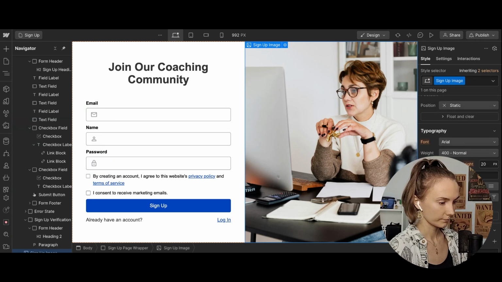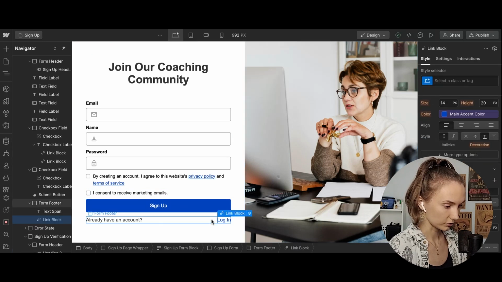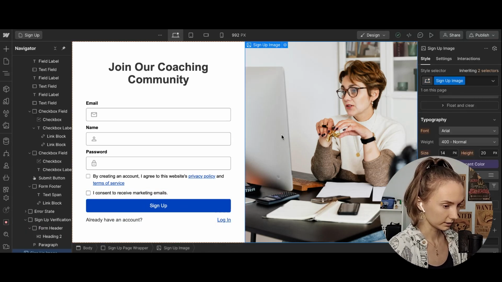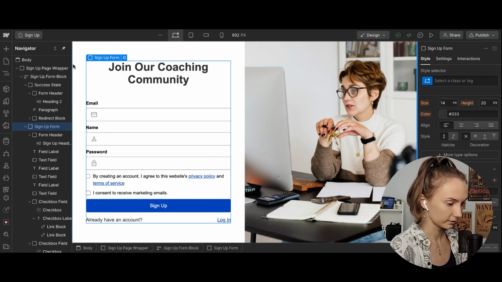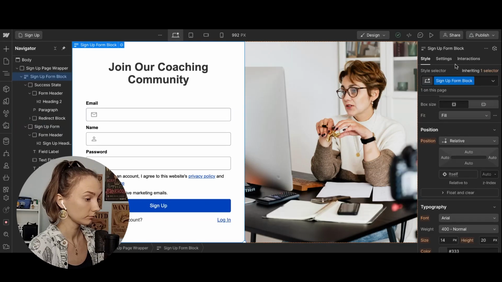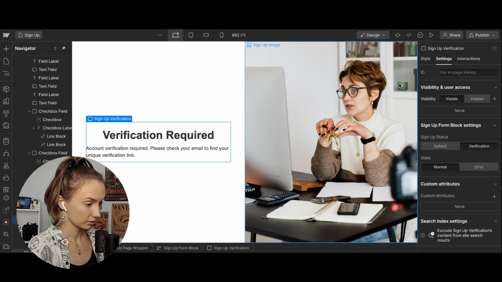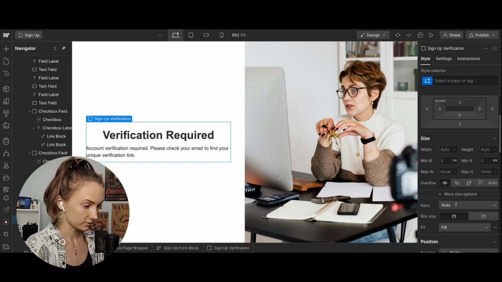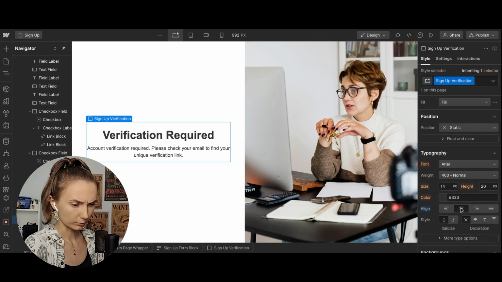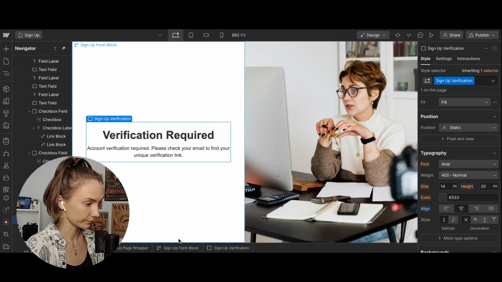Great. So I have 6 minutes left. What I like about it is that I don't have to actually set up the login link and actually do nothing here with it because it's already functional since it is a pre-built element by Webflow for you. But I want to customize the verification state just a bit. And I think the only thing I want to do here is to set up the text alignment to center.